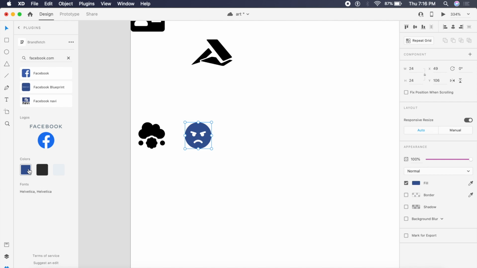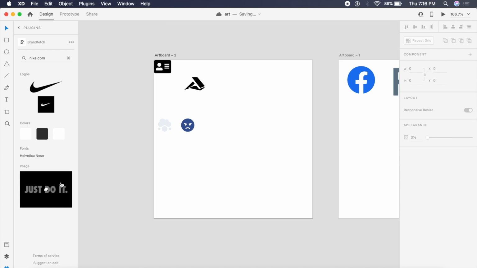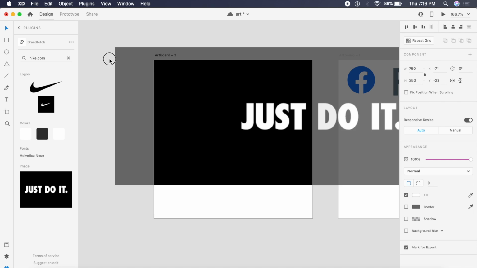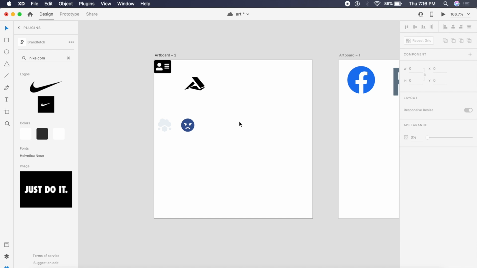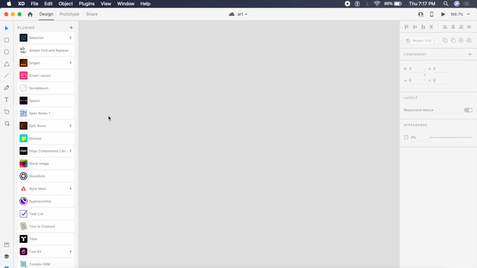I'll just press this color. As you can see, it's changed, and change it to some other color as well. See, it looks good, looks really good. And as you can see, it tries to pull as much information from their website. So we have this cover image, we have their logos, we have their colors, and also we have the fonts, which is Helvetica Neue.